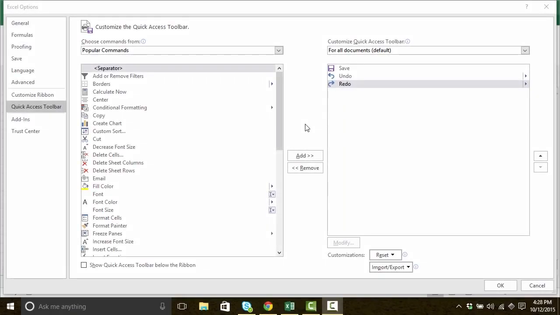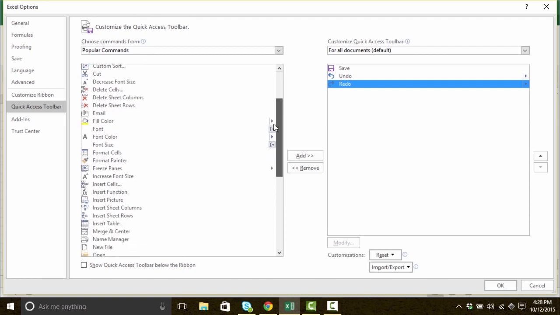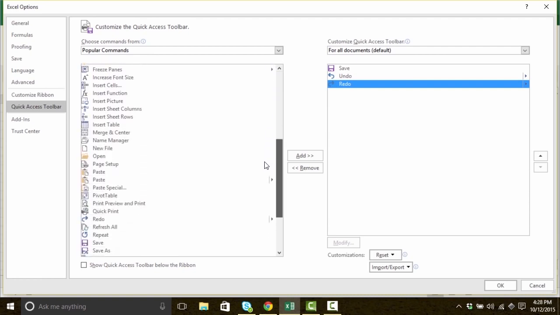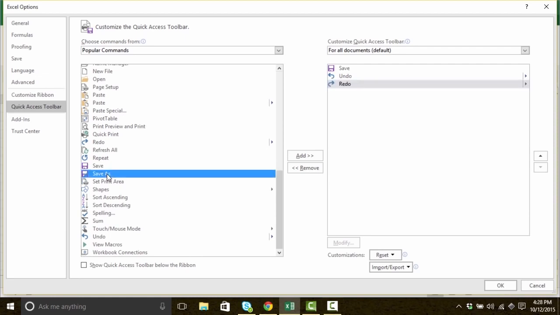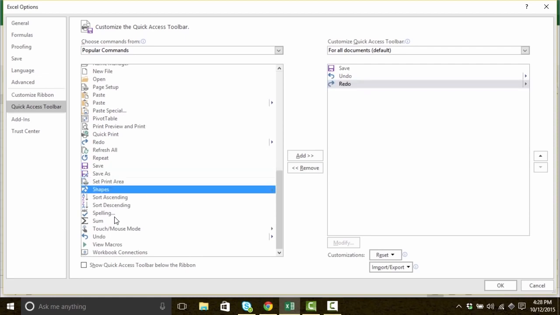So now what I'd like to do is find a tool to add to my Quick Access toolbar. So we'll go ahead and stick with the example I gave previously. I'd like to find Strikethrough and add it to my Quick Access toolbar. So I'm going to go ahead and scroll down here. It seems like it's alphabetized, so this should be pretty easy. And I get down to the bottom here. I've got my save, save as, set print, shapes. But no Strikethrough.